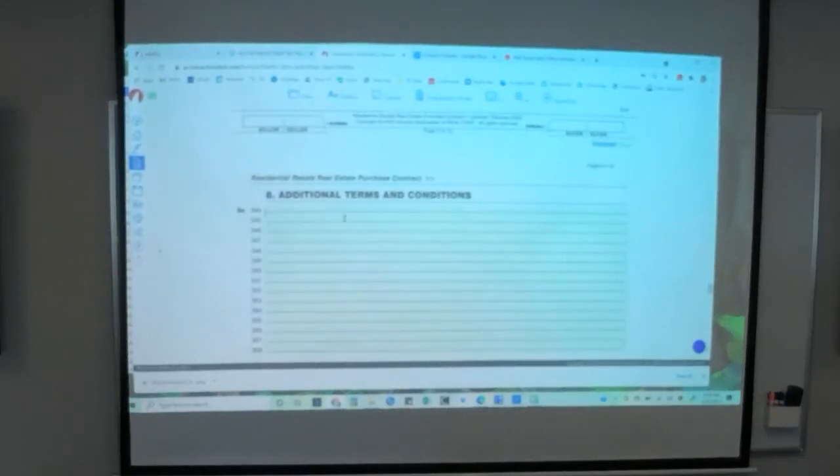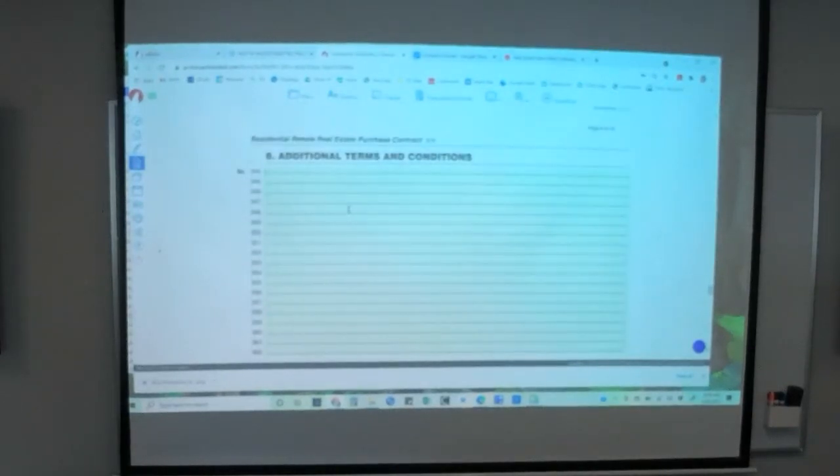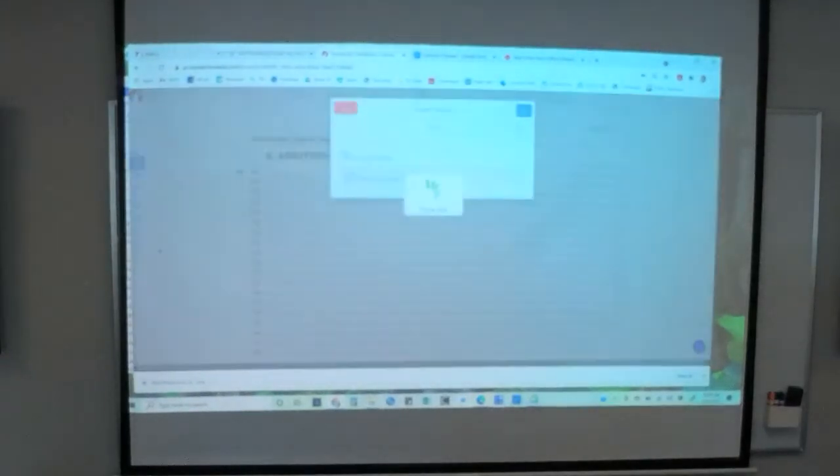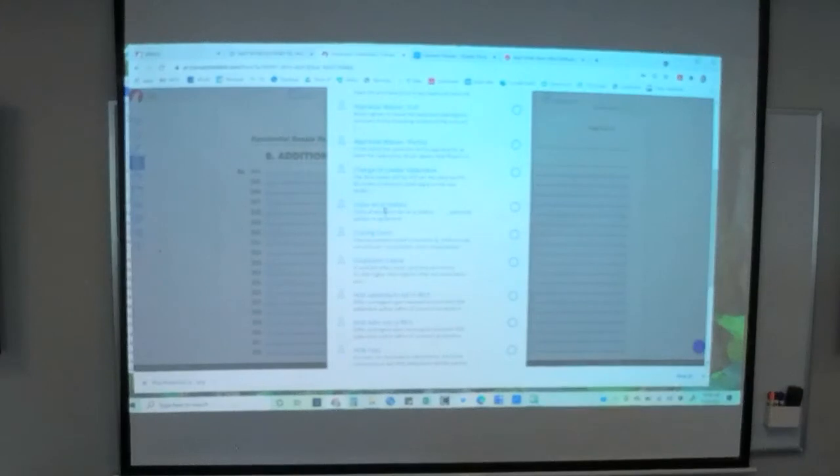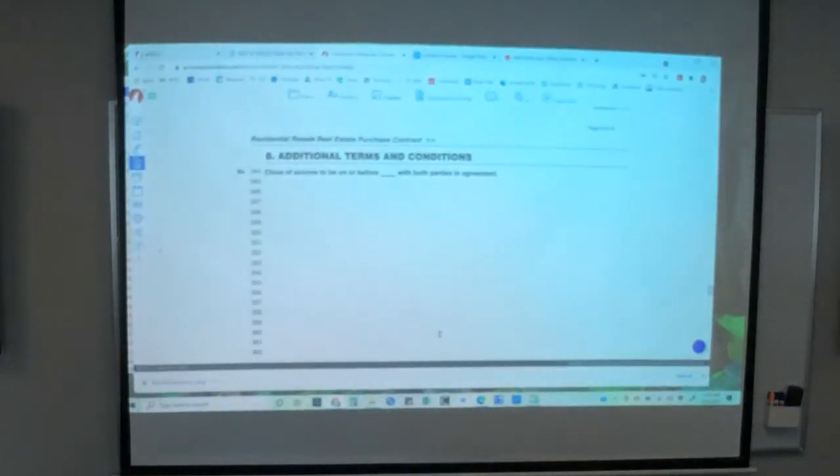And then additional terms and conditions. If there's something you include on every single contract, put it in here. If not, then we'll leave it blank. You can also go to your clauses. These are the clauses that I showed you to set up. If this is something you want on every contract, like close of escrow on or before, I might want that on every contract, so that's in there now.